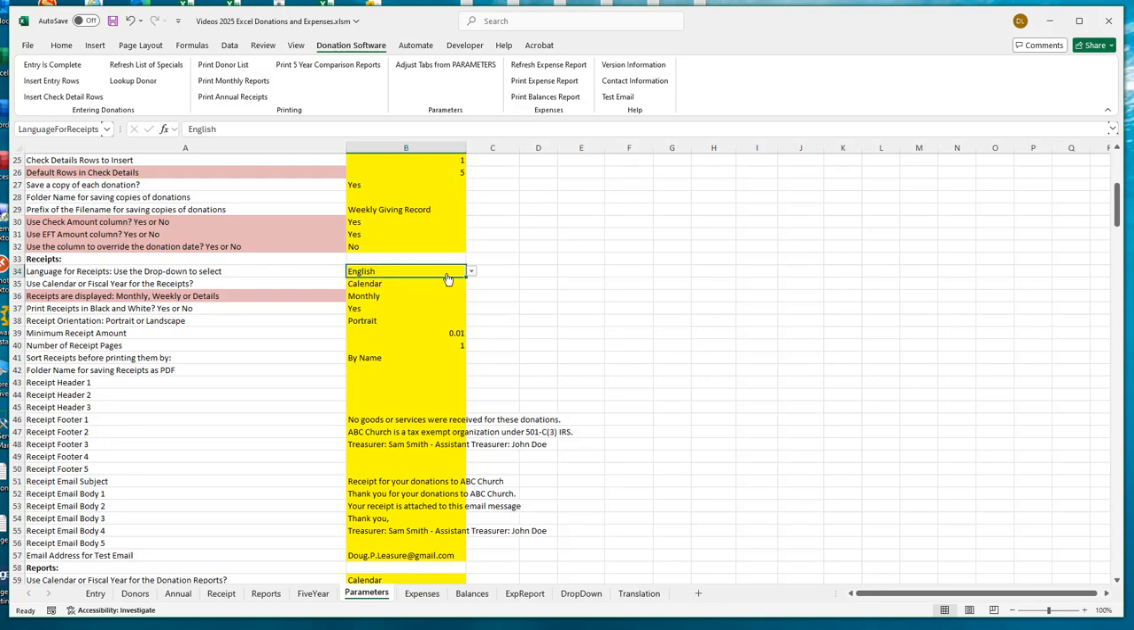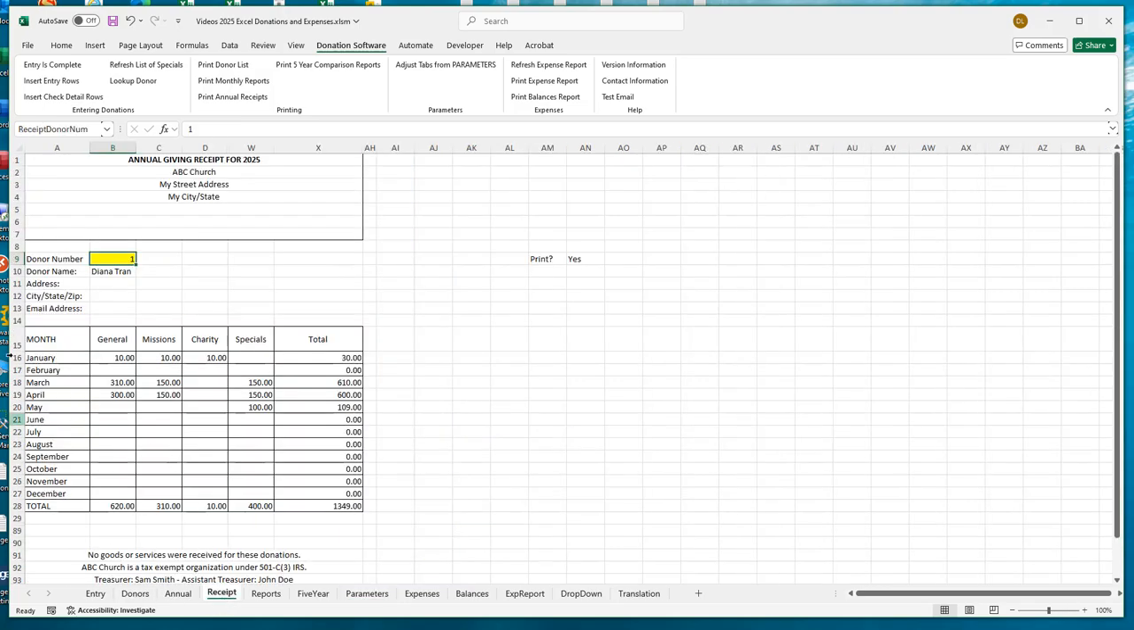Okay, so even though our church or our organization has defined a fiscal year for the business part of it, the receipts are going to be used for our taxes. And so basically the government defines our taxes to be January through December. So I want to leave the receipts set to use the calendar year. And that on the receipt then is just calendar year 2025, January through December.